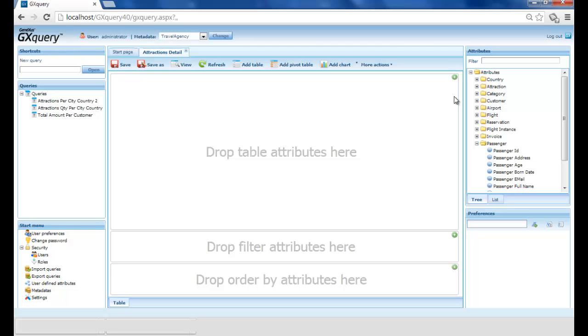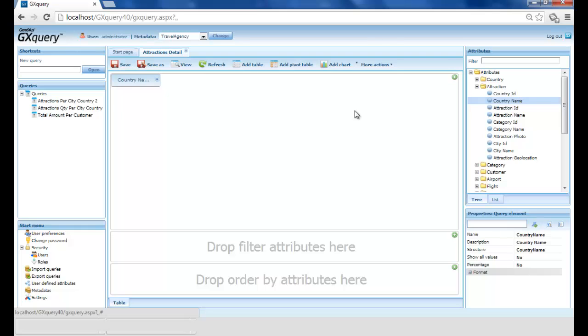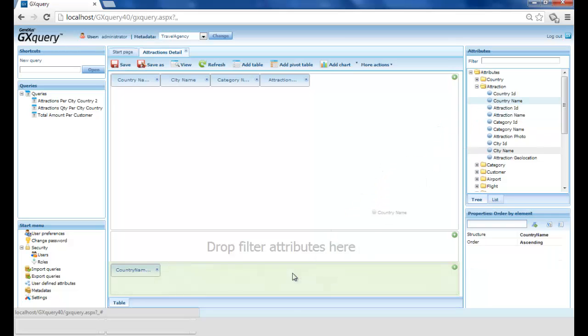Now, from the Attributes window, we drag country name, city name, category name, and attraction name over this area. To view the result ordered by country name, we also drag the country name attribute over this area. We now press the View button to see the results.